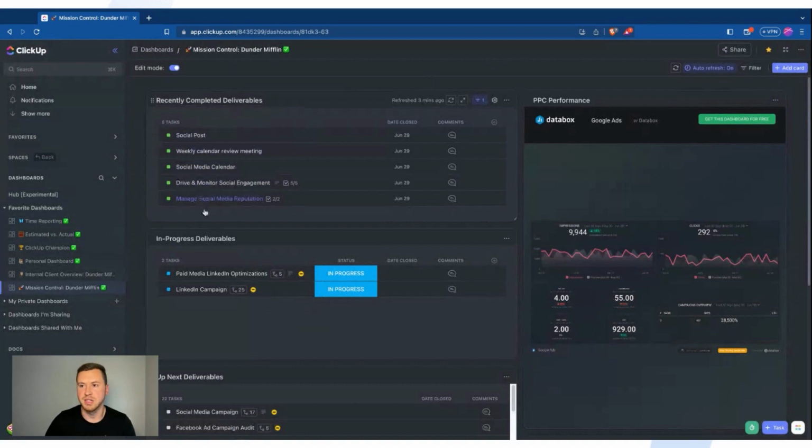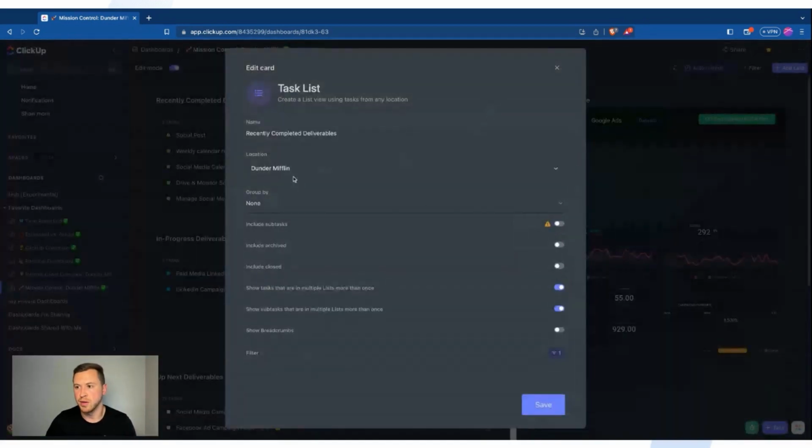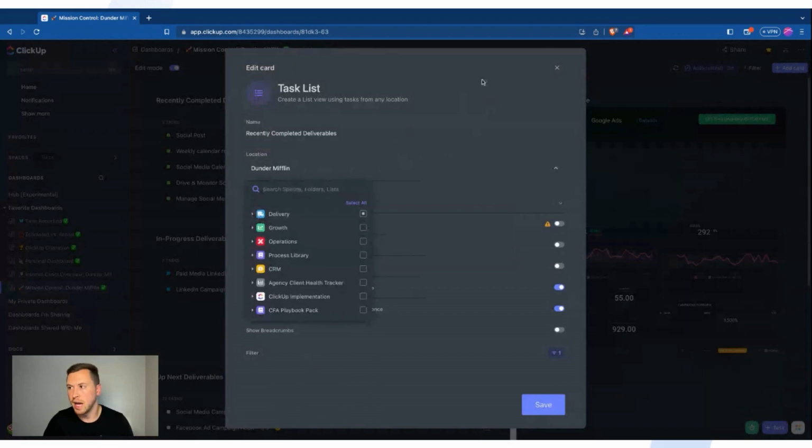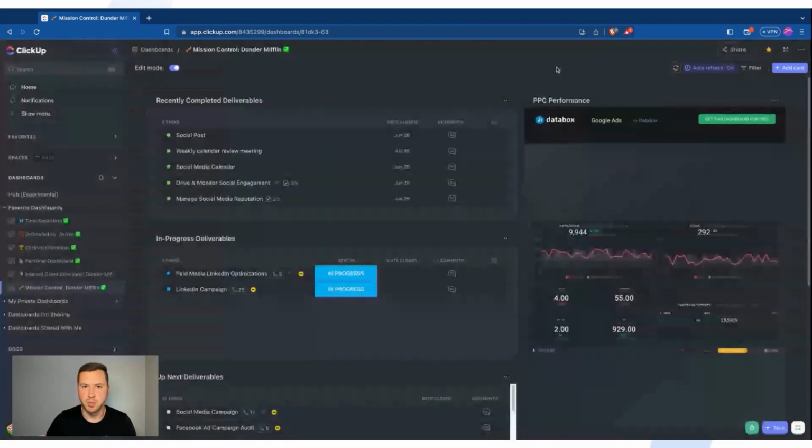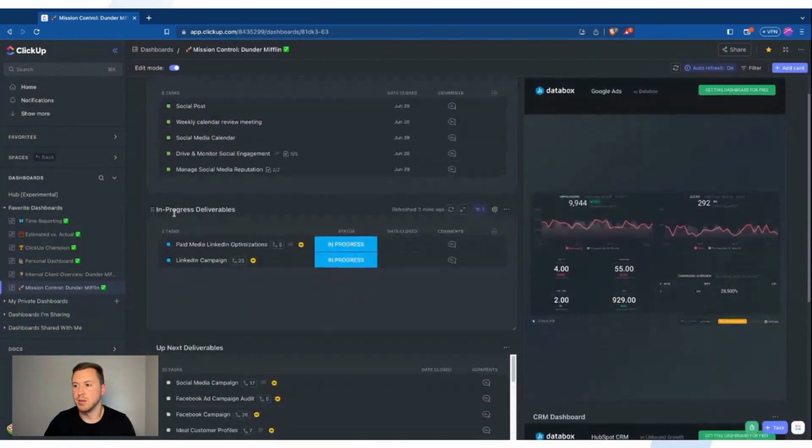So the client can come to see what we have actually done for them, what is complete. This is going to be filtered down by tasks that are closed in that location. So if this is built for Dunder Mifflin, I can see it's just pared down to that folder. That's why it's super powerful to have that hierarchy, so that I can just narrow it down to that one client. In addition, I can look at in progress deliverables.